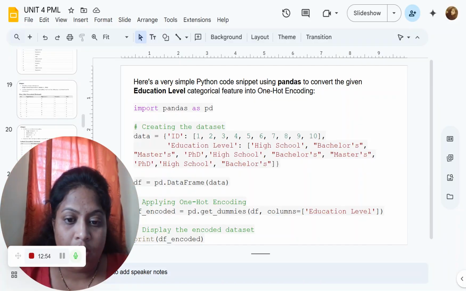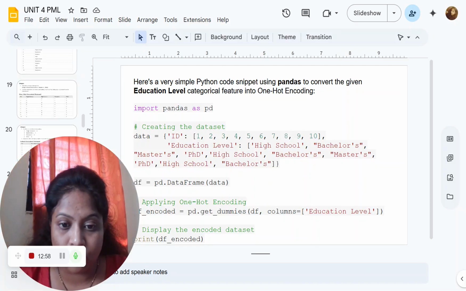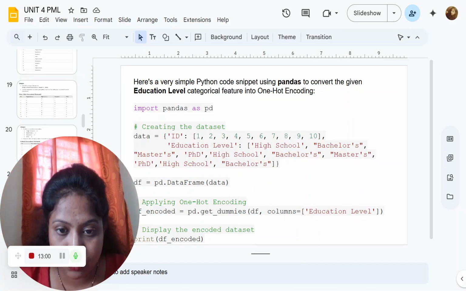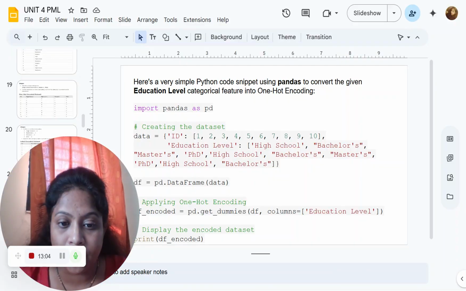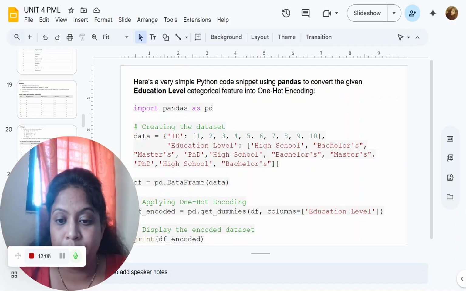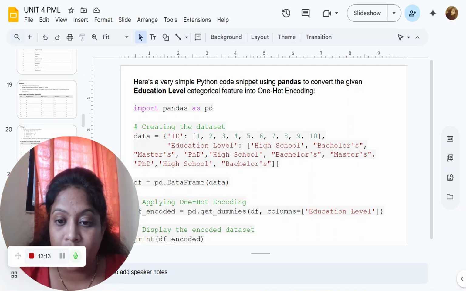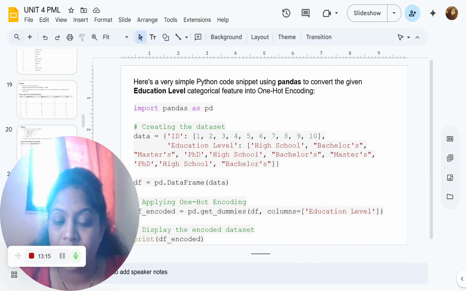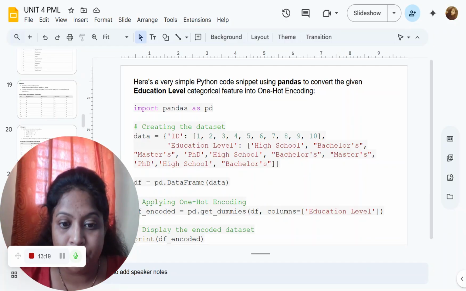So this is a piece of code, or I would say a code snippet, which is used to convert categorical data into one hot encoding. So we create a data set with educational level using pd.get_dummies. Obviously we are going to use pandas. So pd.get_dummies gives one hot encoded columns for each particular level.